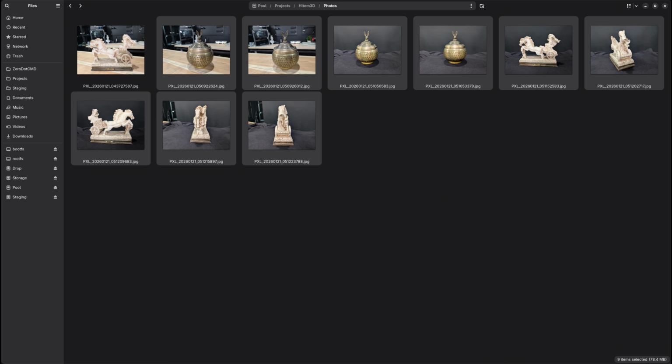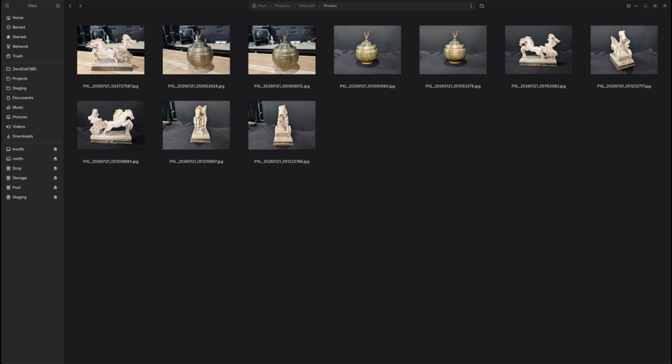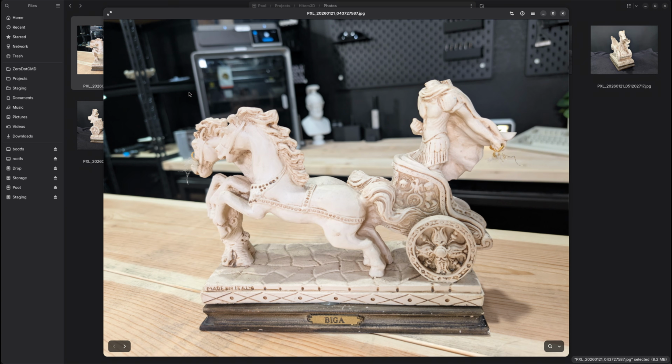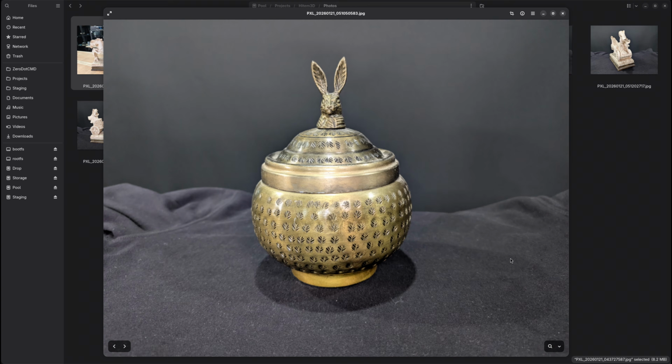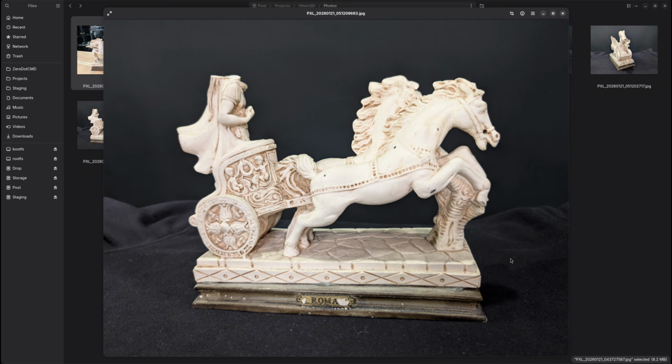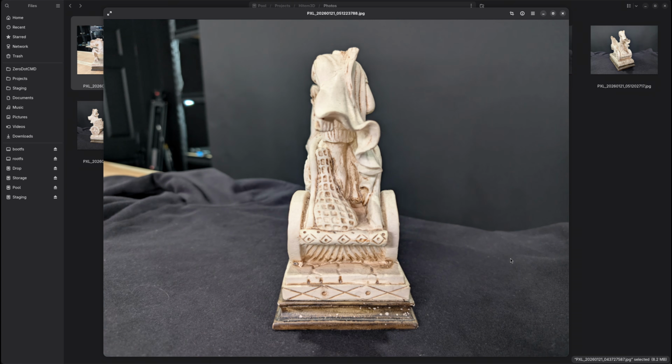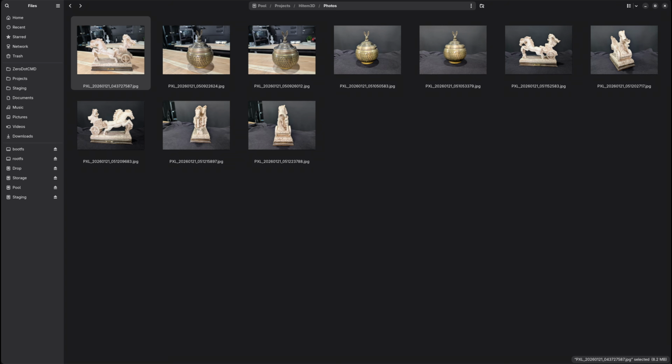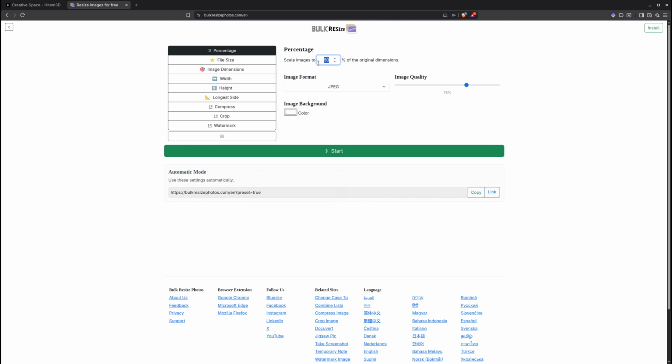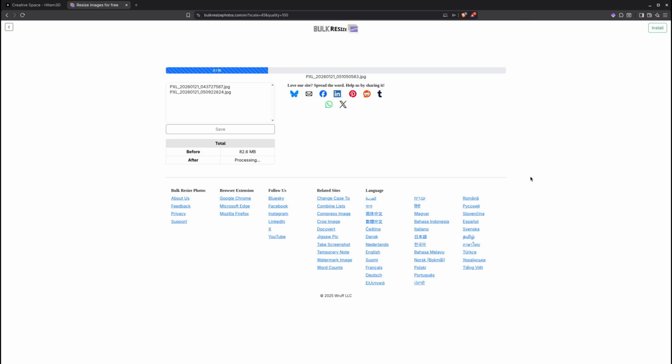Now that we have our photos of our objects taken, next we need to be able to drop them into Hitem3D. And the first thing I notice is there is a limit on the resolution for the images. So we're going to need to do a little bit of resizing here. There's a few different ways that you could resize your photos in different editing software, but for us, we're going to use a really simple tool, which is bulkresizephotos.com. We're just going to grab all of our photos, throw them into the website, and then set it to resize at 50%, since my images are about double what they allow on Hitem3D.